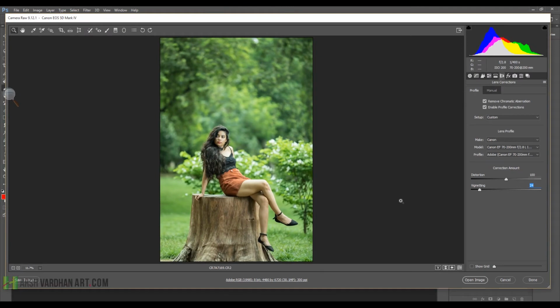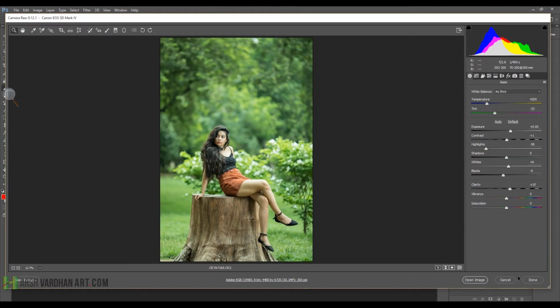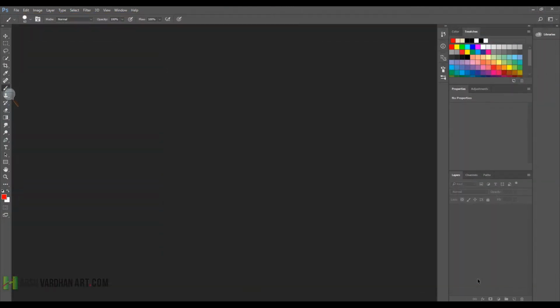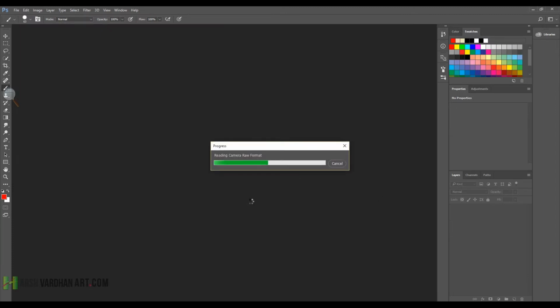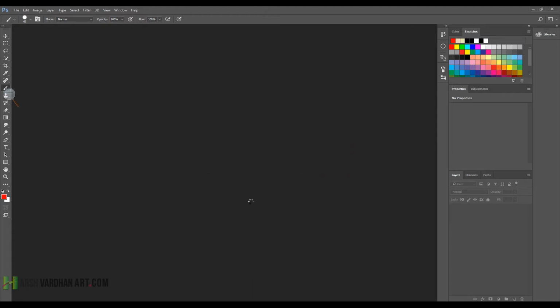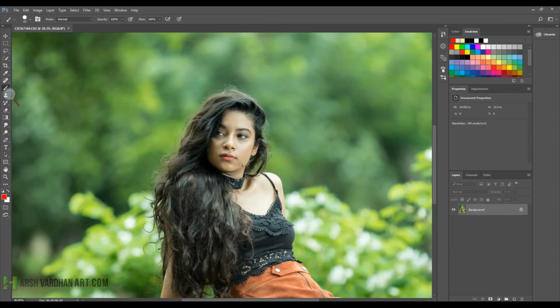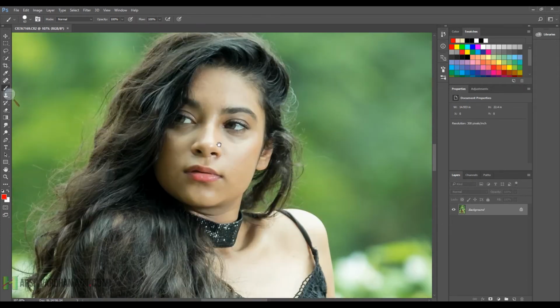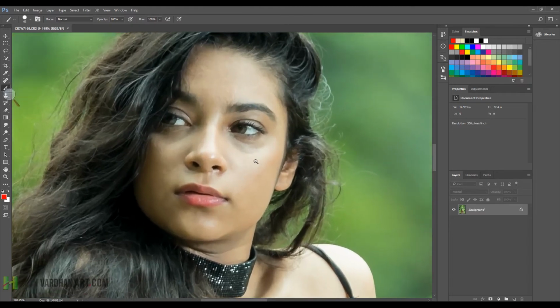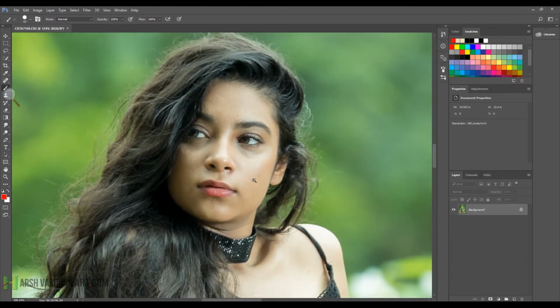And once I'm happy with the result, I will just press open image, and this is going to open this image in Adobe Photoshop. And from here onwards we'll do the further editing on this image. Okay, so we have got this image, and let's first retouch the skin. As you can see, there are so many problems on the skin.